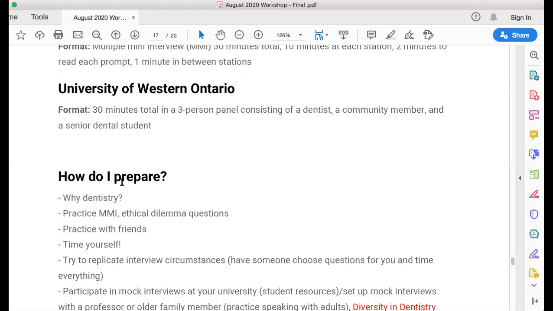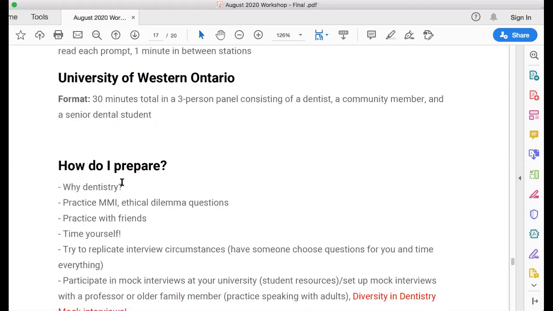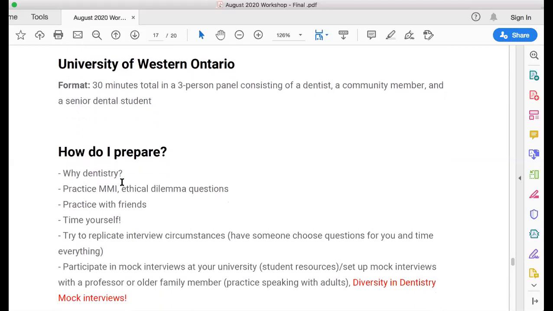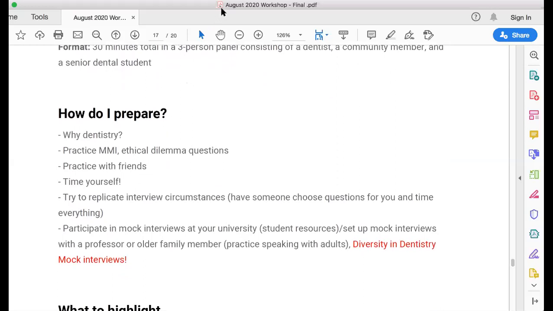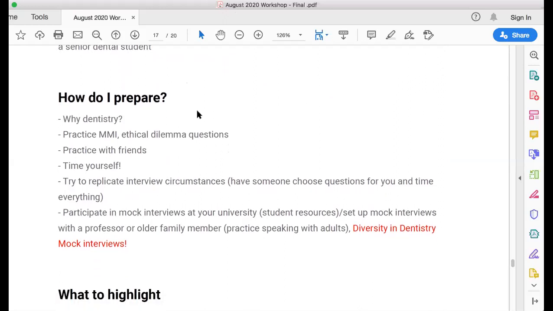And at Western Ontario, it's a panel, which means that you'll be speaking with a dentist, a community member, and a senior dental student. What is important to note is that these interview styles may be subject to change depending on coronavirus. And you have to consider the possibility of doing an online virtual interview. But to prepare, you can use the same resources.